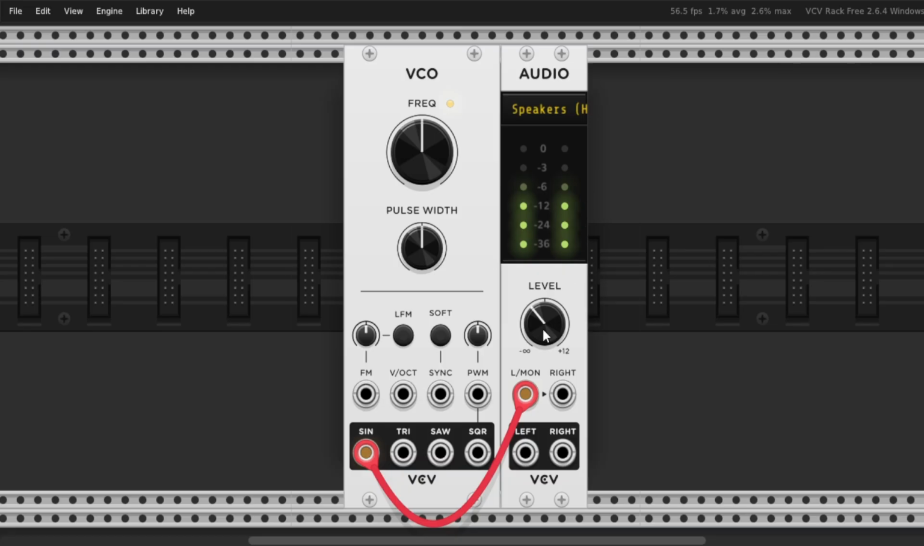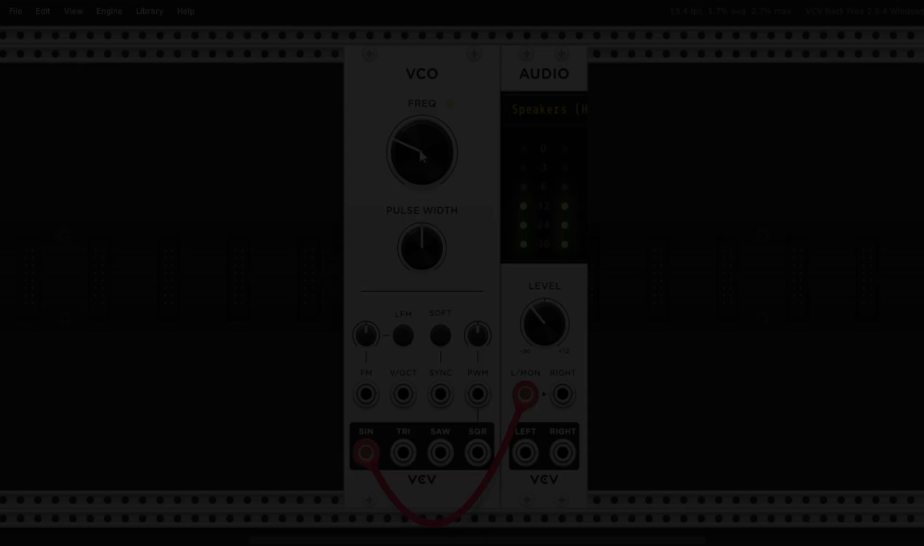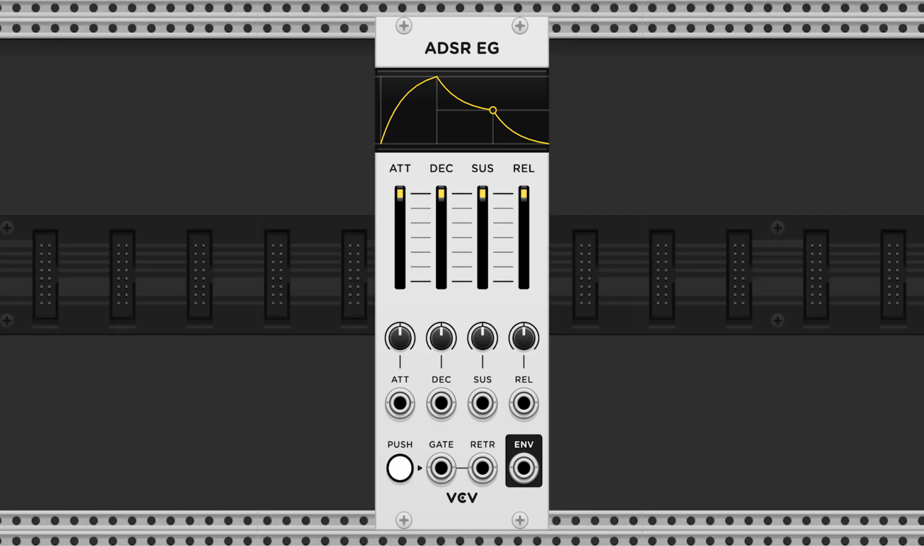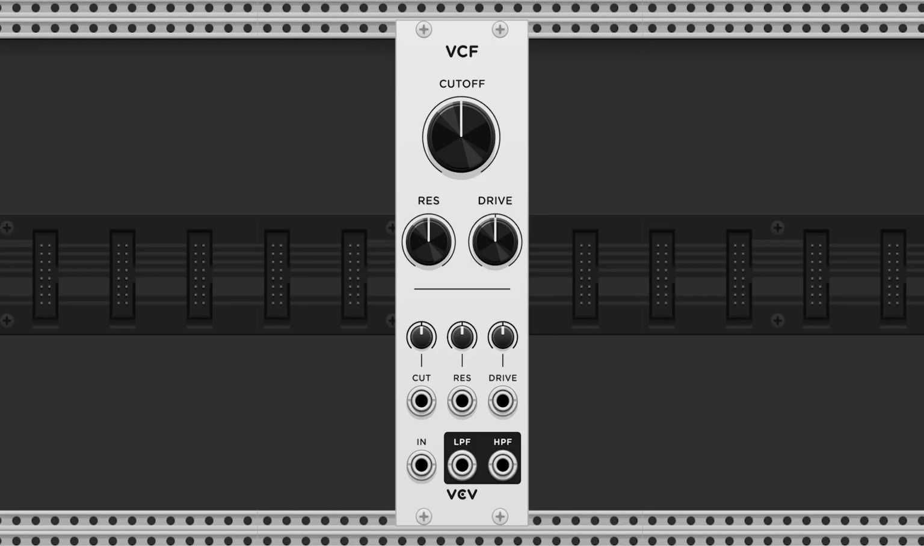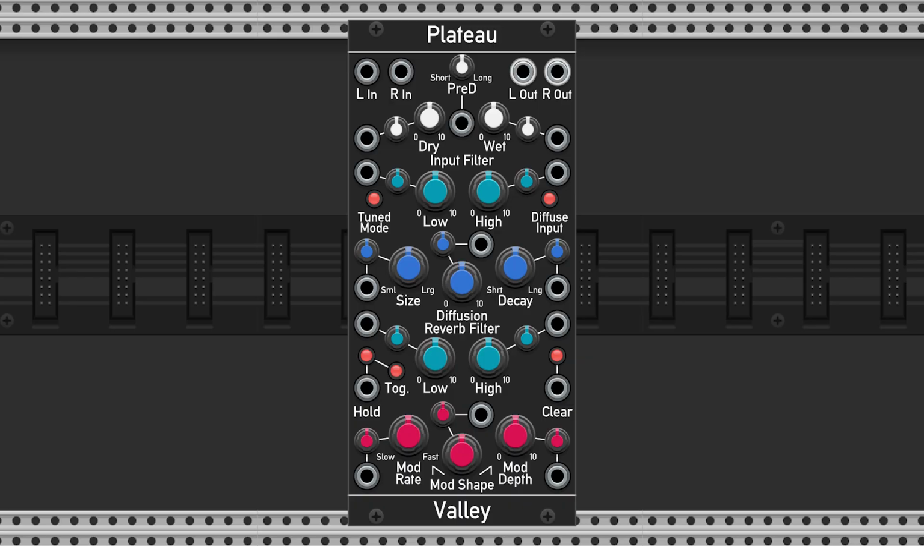So far, we've made sound in VCV Rack using oscillators and noise. But right now, that sound is constant, always on. Let's change that. In this video, we'll learn how to shape sound using an envelope to control volume over time, a filter to sculpt tone, and a reverb to add depth and space.